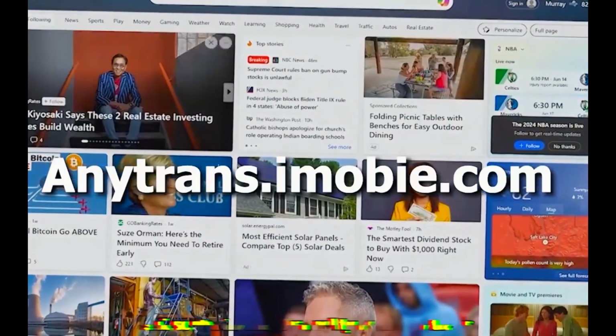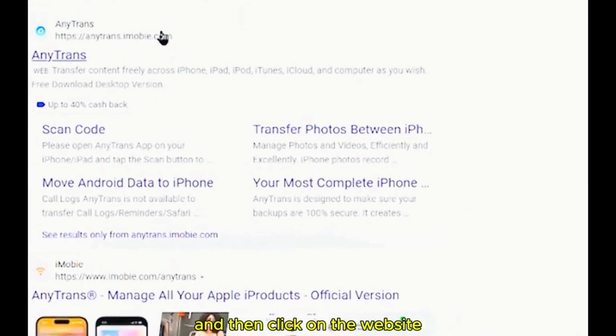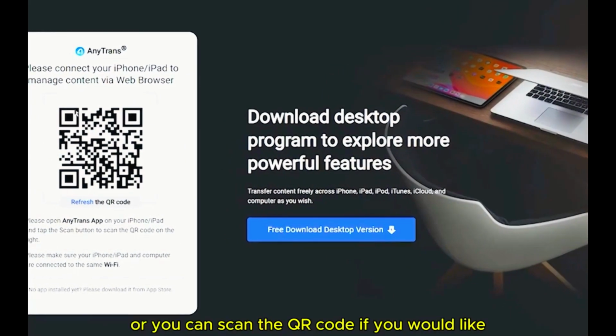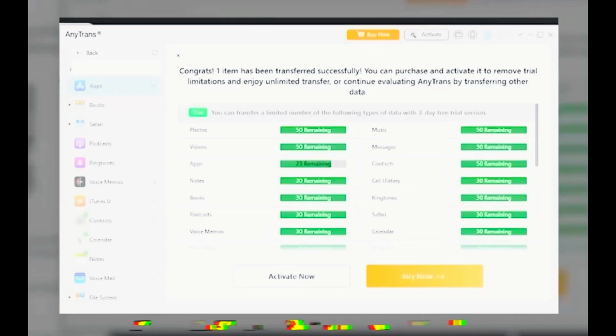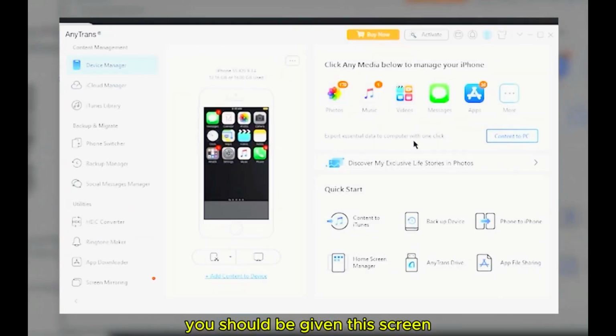Type in AnyTrans or access the website here in your search engine or search bar, and then click on the website. Download it completely for free on your desktop, or you can even scan the QR code here if you would like. And then once you go through all the download and click all the options which are necessary, you should be given the screen right here.